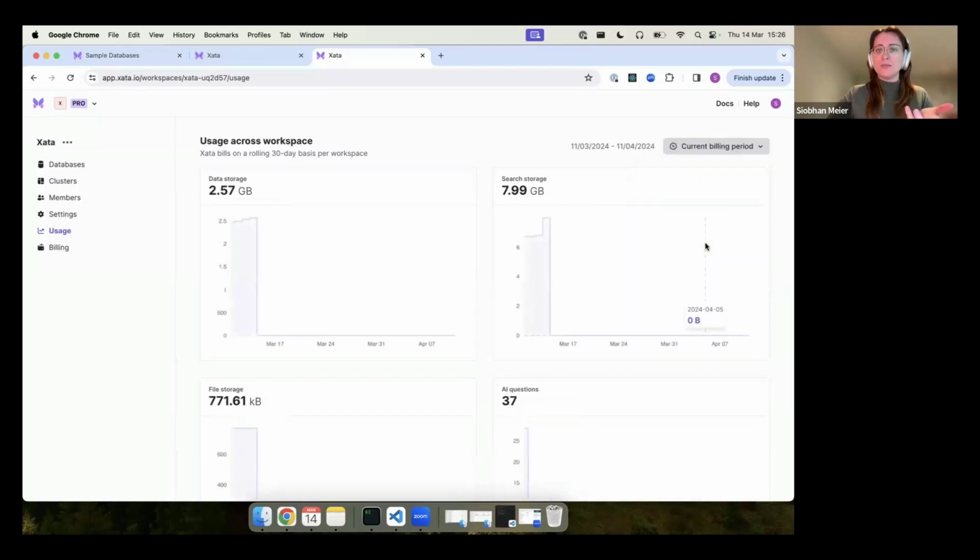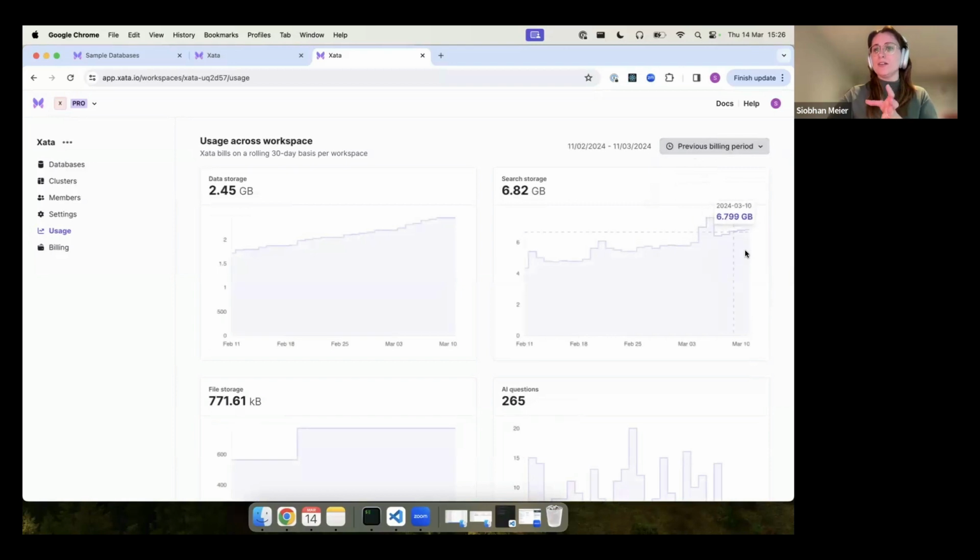Otherwise, you can look for the current billing period or the previous one as well, if you're wanting to understand the bill you received and just dig in a little bit deeper on what your usage was for that time.